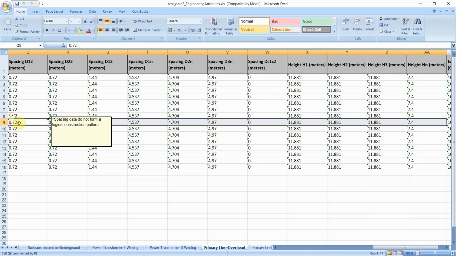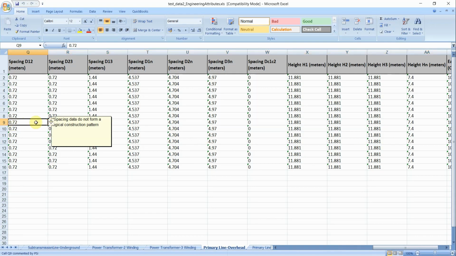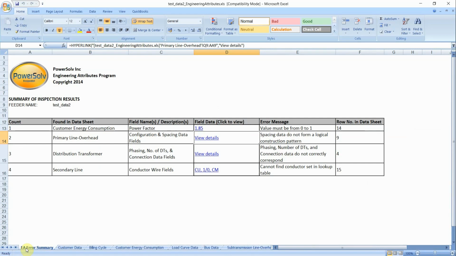So we can see here that the error is basically the values of the distances. For our case, we know that it is these values. We changed it from 1.44, we made it 2.44, so that produced an error in our simulation. Now going back to the summary, number 3, distribution transformer.